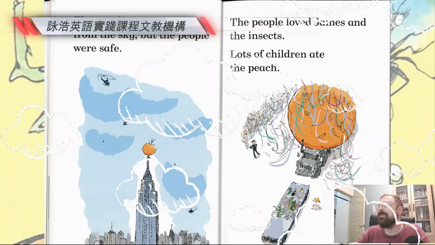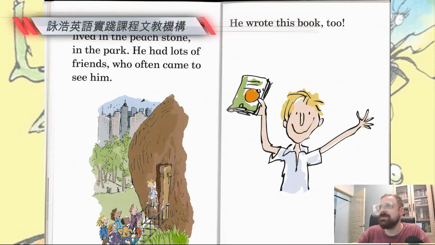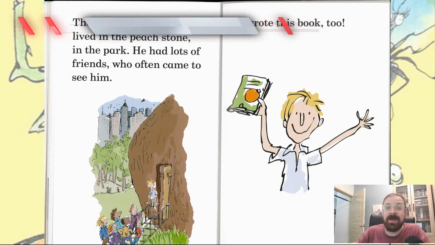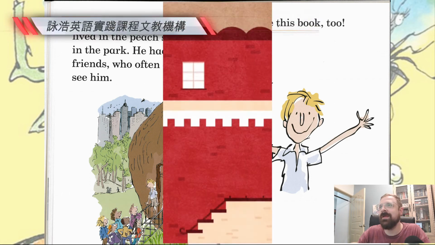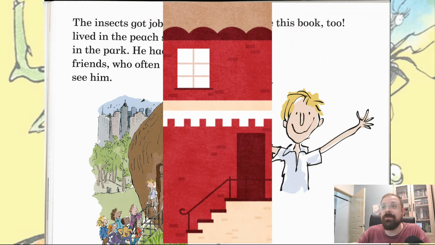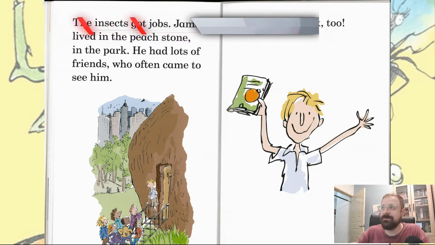The people loved James and the insects. Lots of children ate the peach. The insects got jobs. James lived in the peach stone in the park. He had lots of friends who often came to see him. He wrote this book too.